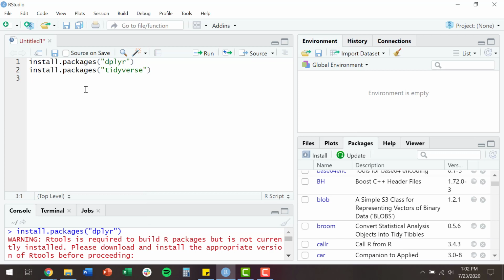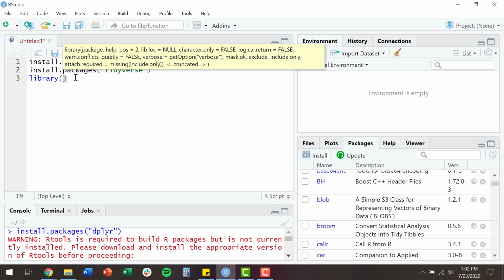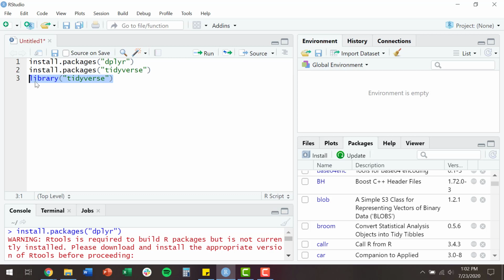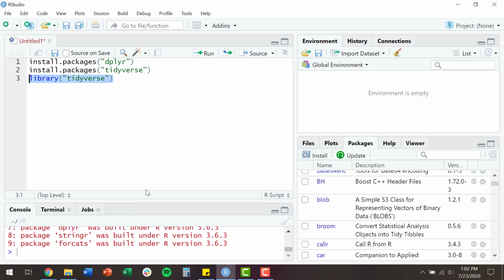Now that these packages have been installed, we are going to add them to our library, which opens them for our use. To do this, we will type the code library, and then in parentheses, quotation marks, and then the package we wish to use. In this case, we will be using the Tidyverse package. Again, you can highlight this code and run it, and now the library has been installed.